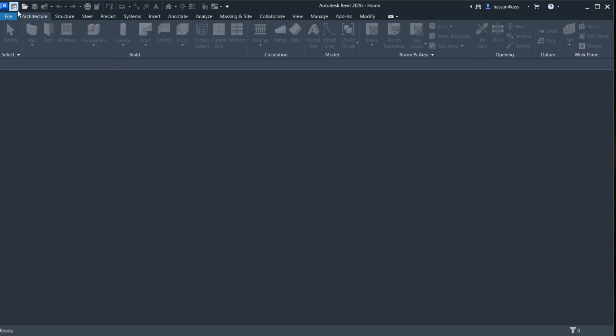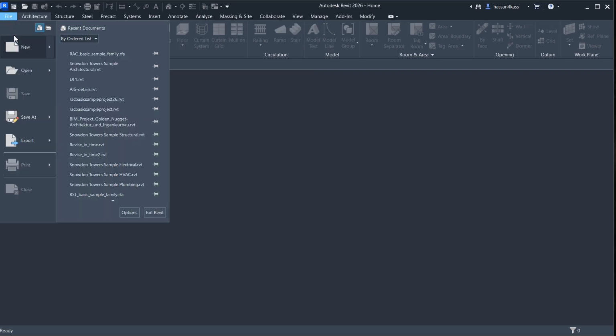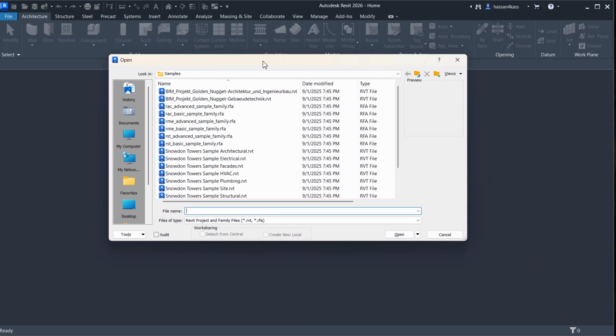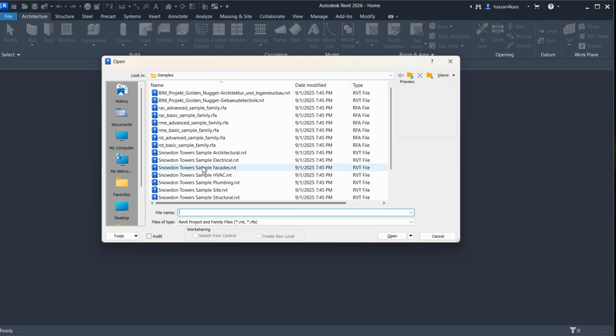From here, go to File, Open. Don't click on Open, just place the mouse right here. Then go all the way down to Sample Files. And from here you can access all sample files provided by Autodesk. Right here you can see the version of the file.